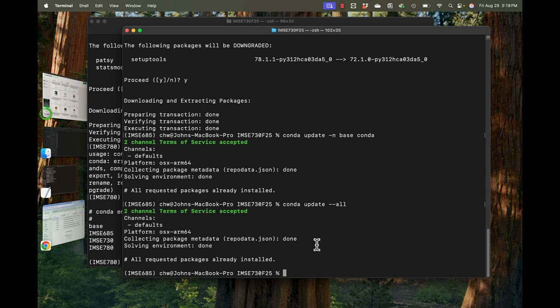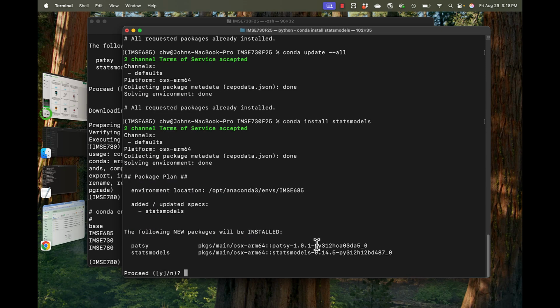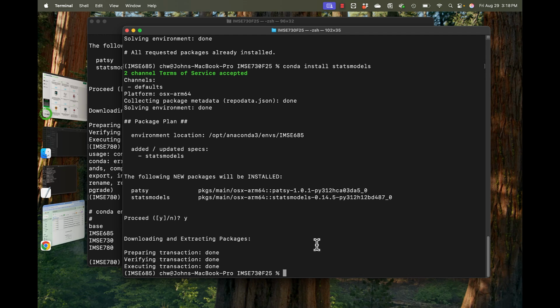And also, this one does a bulk install of software, and the other thing we can do is install individual software. For example, I want to install a statistical analysis software called statsmodels. Okay, and I can do that too. The statsmodels just got updated in July, so it's 0.14.5, the most current version, and that's all there is to it.